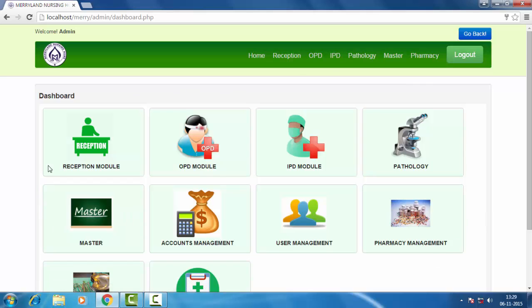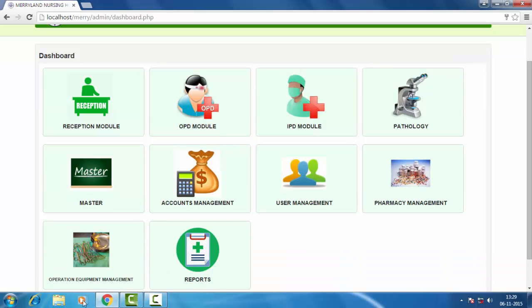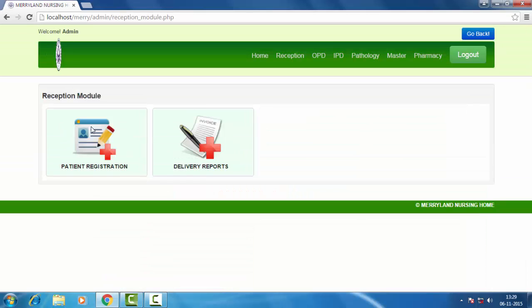This is the dashboard which contains reception module, OPD module, IPD module, pathology, master, accounts management, user management, pharmacy management, operation equipment management, and reports. For registering a new patient, we need to go to the reception module. So we'll click on this.